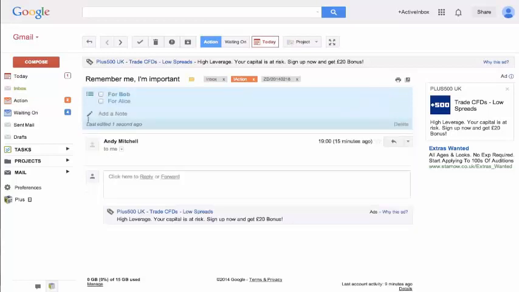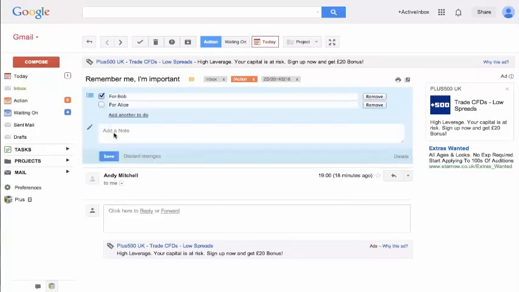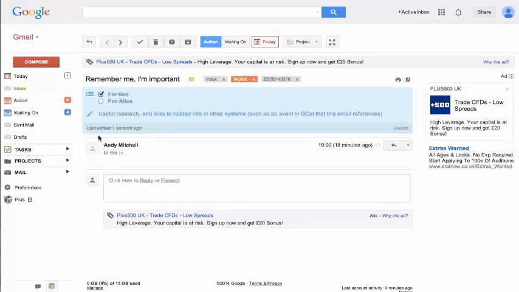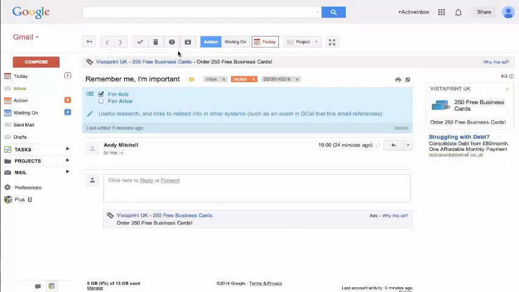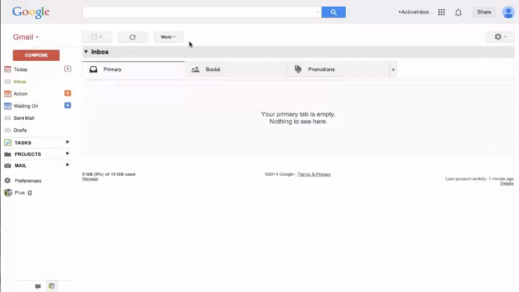You'll see it's highlighted the first to-do, so that when I return to this conversation in the future, I'll know exactly what to do next. And the notes area is excellent for storing useful information about the conversation. For example, research I've done or links to related information in another system. I can now safely archive this conversation to empty my inbox, safe in the knowledge that ActiveInbox will not let me forget this task.